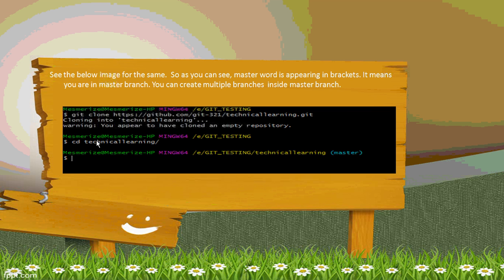So here what I did, see, I have created only the Git testing folder. Technical learning will get created automatically as you clone the repository in your local machine.